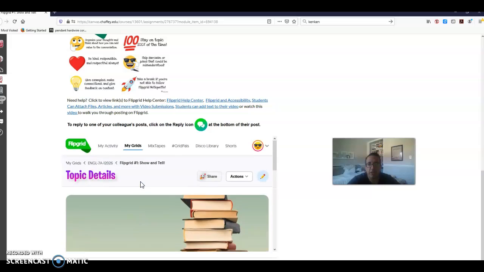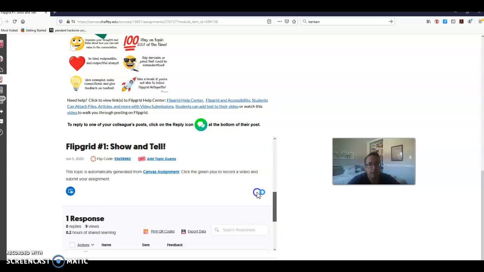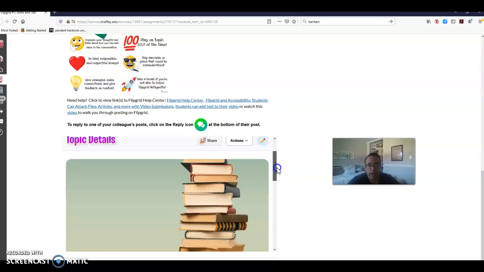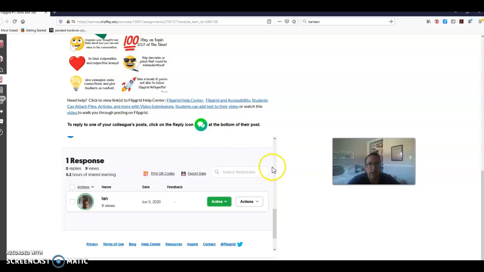There should be a plus sign here as well. I'm not seeing it because I've already posted a video, but there should be a plus sign here in this separate scrollable screen, right? You just press on that plus sign, and then you can record your video using your phone or your laptop or whatnot. And you should not have to install the app. You just have to look for that plus sign, press on that, and then record your video.